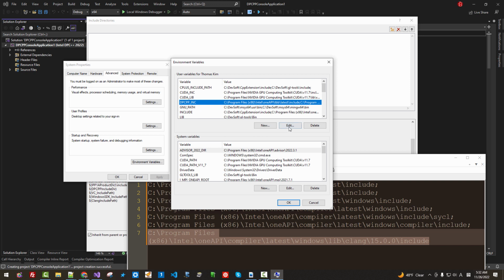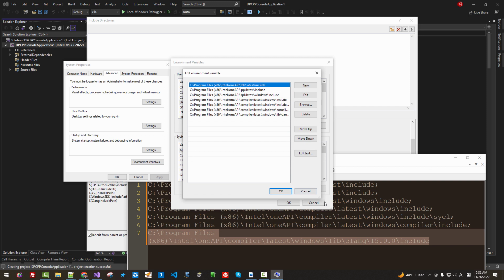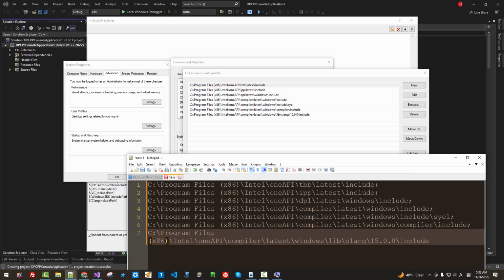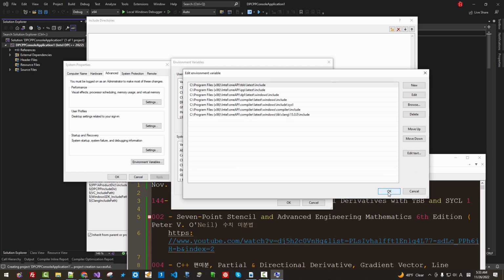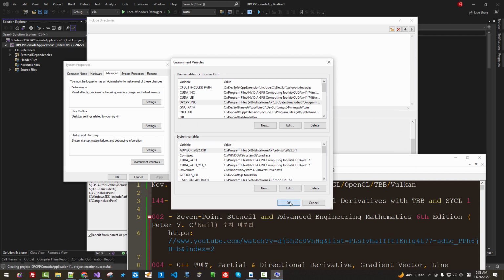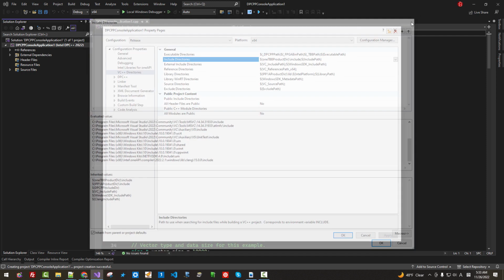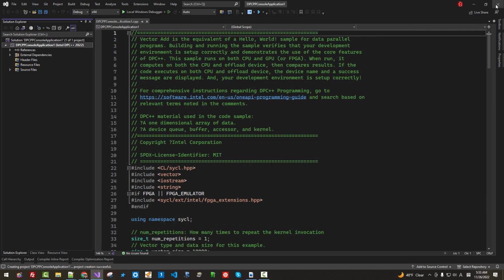Now open it again. Click Edit. You have 1, 2, 3, 4, 5, 6, 7. Now we can close it. Click OK. Click OK. Click OK. Now we can close it.